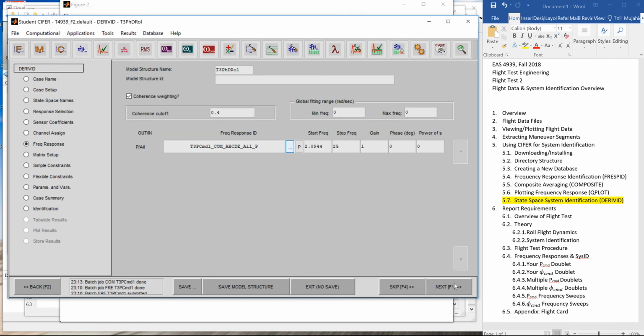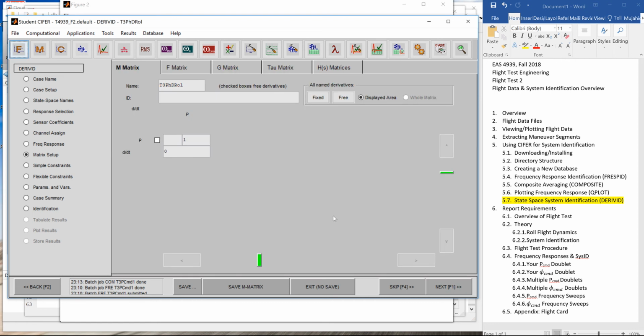And so we're going to go next. And here's where we do the matrix setup. We're going to assume that we don't have a moment of inertia measurement, so this M matrix is going to be unchanged. If you go to the F matrix, there are 4 different things you care about here. Normally, if this is a large matrix, you'll see 4 of these text boxes or check boxes, times however many parameters you have. But we just have one thing, right?